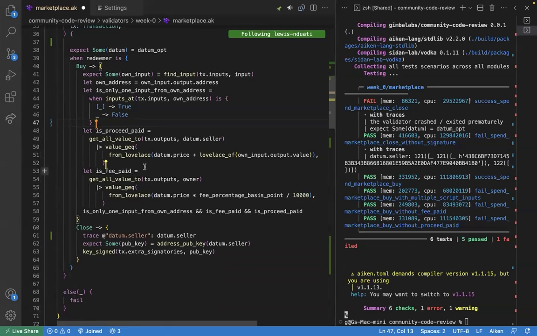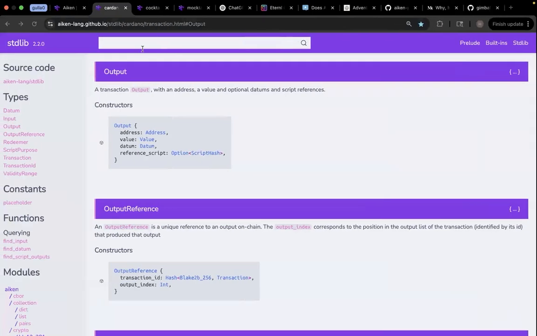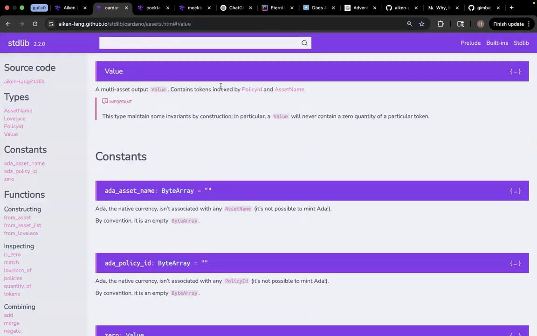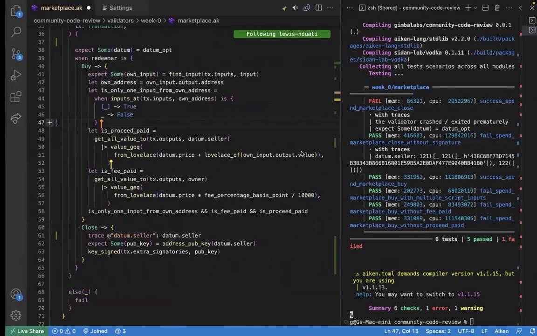Get all value 2. It's adding all the values. So it maps over all of the outputs. And like you said, it checks. So you cannot add values because value is a very specific kind of type. Say, for example, value, right? But get all value 2 is literally adding the values. So that's what I'm saying. You cannot add the values because value is in itself constructed with a policy ID and asset name. So you just cannot add it like integers. But you can. That's what the function is doing for us. They're helping us add. Yeah.